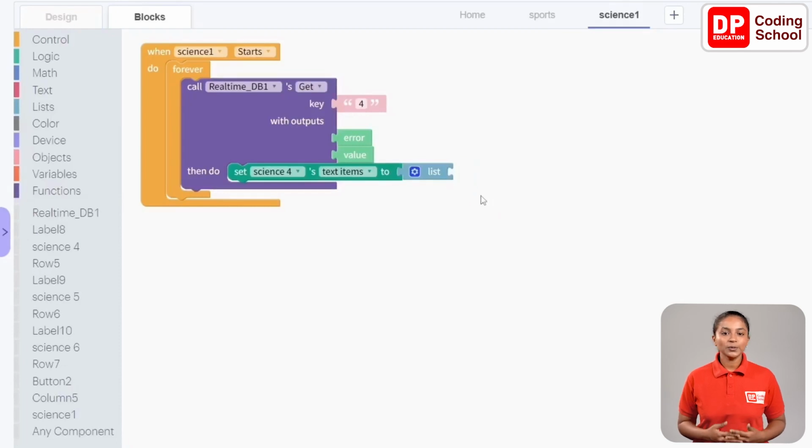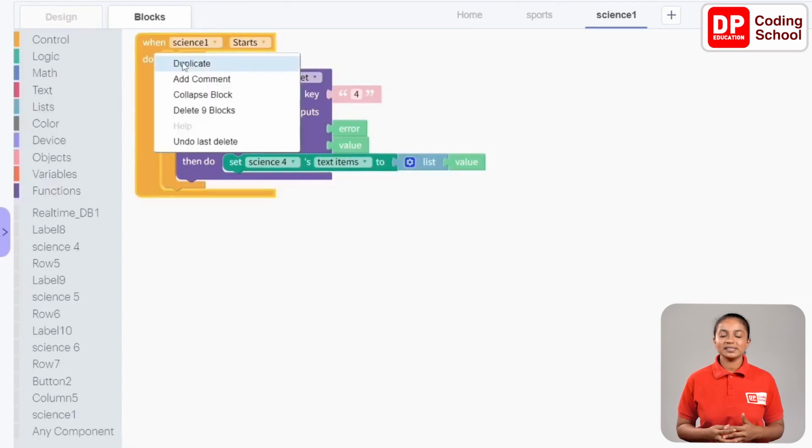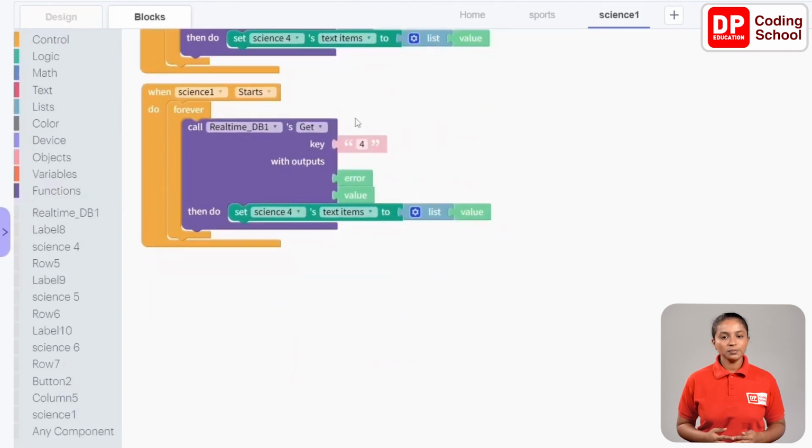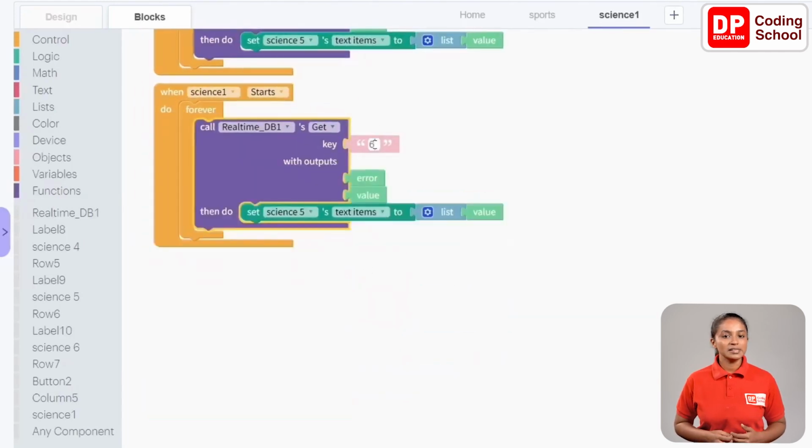Now connect the value code block attached to the call real-time DB1's get code block to the list code block like this. Next, similarly display the news for key 5 in the Science 5 sample list and the news for key 6 in the Science 6 sample list. For that, we can duplicate this code and change the necessary parts. I will right-click on the when Science 1 starts code block and select duplicate. Drag the duplicated code block down like this. Change the key to 5. Also set the sample list to Science 5. Again, duplicate this code block. Change the key to 6 and set the sample list to Science 6.